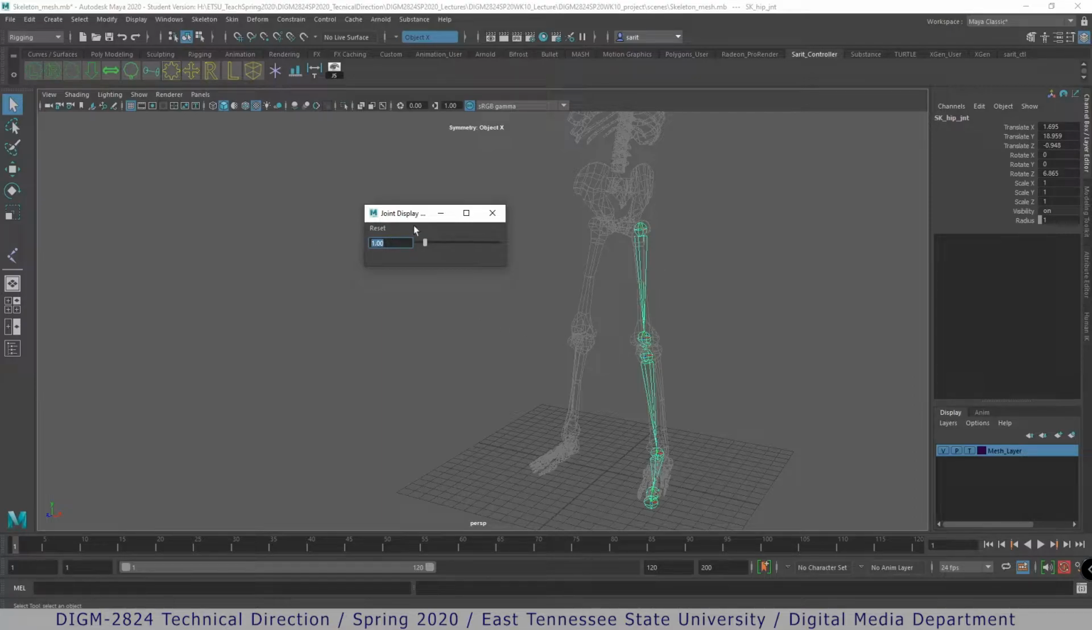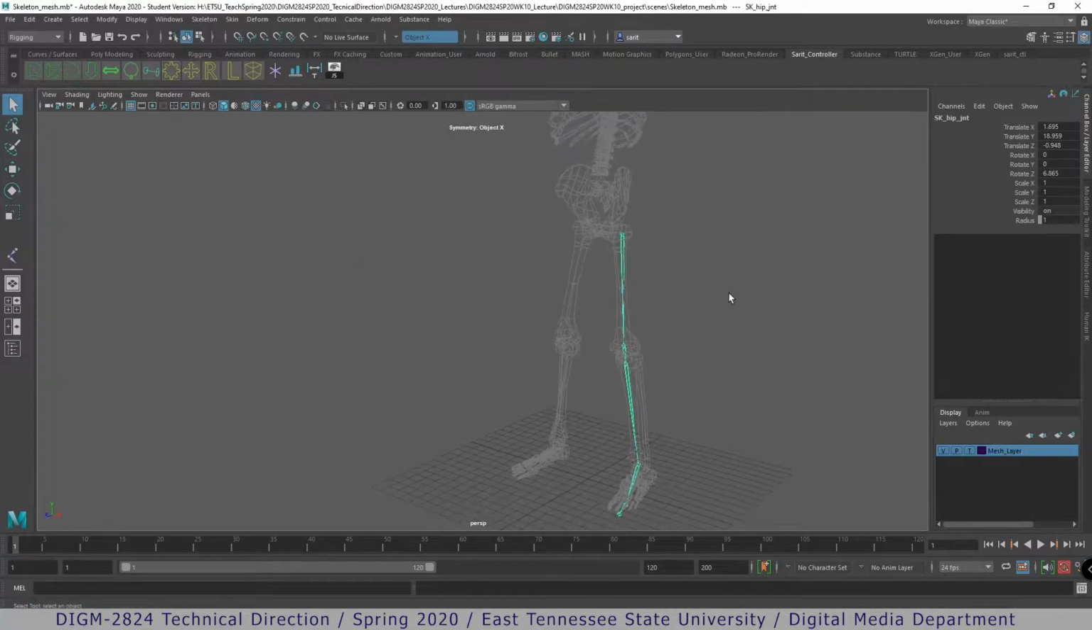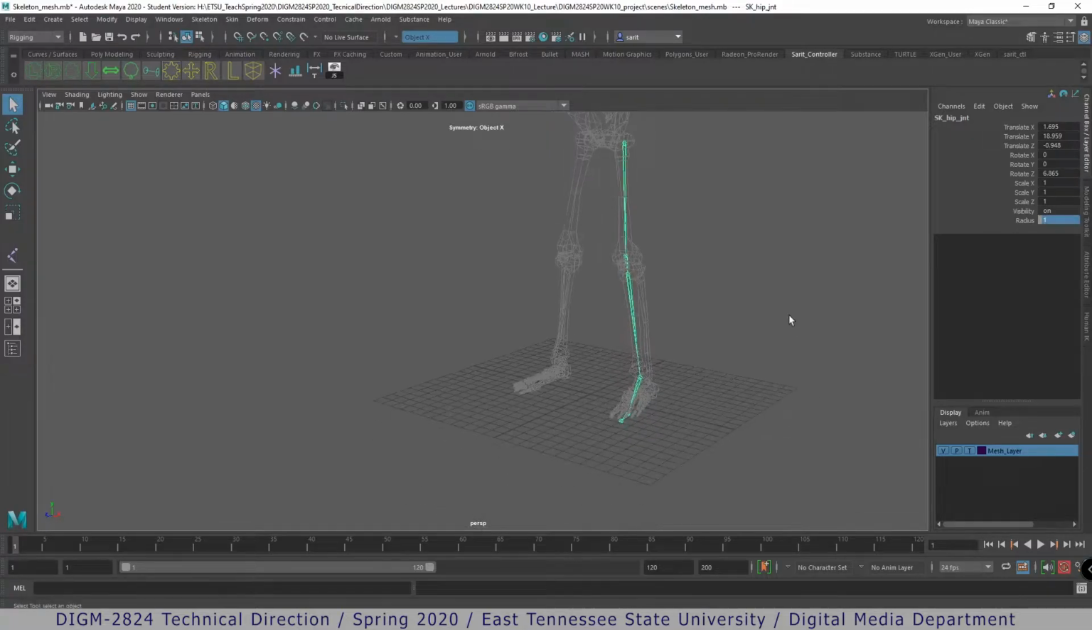So I'm gonna change to 0.2. Okay, maybe 0.2 is too small. Let's do 0.3. There we go. Close. It's just a display. You can also change the actual radius right there.